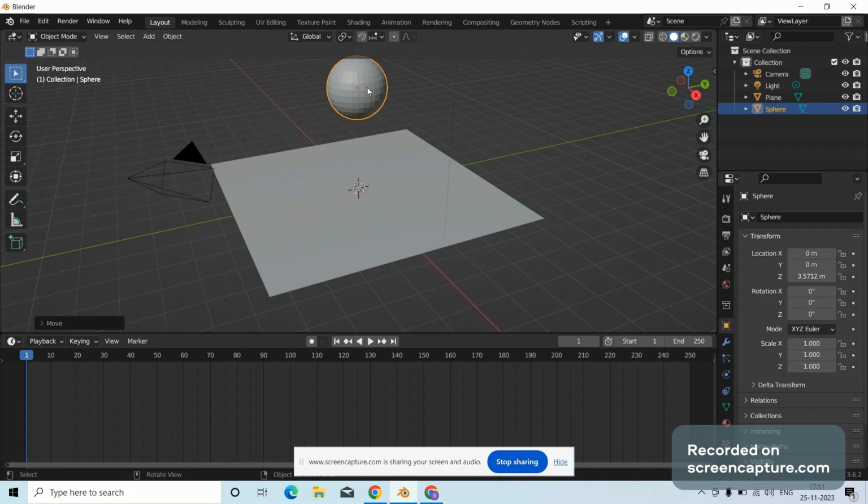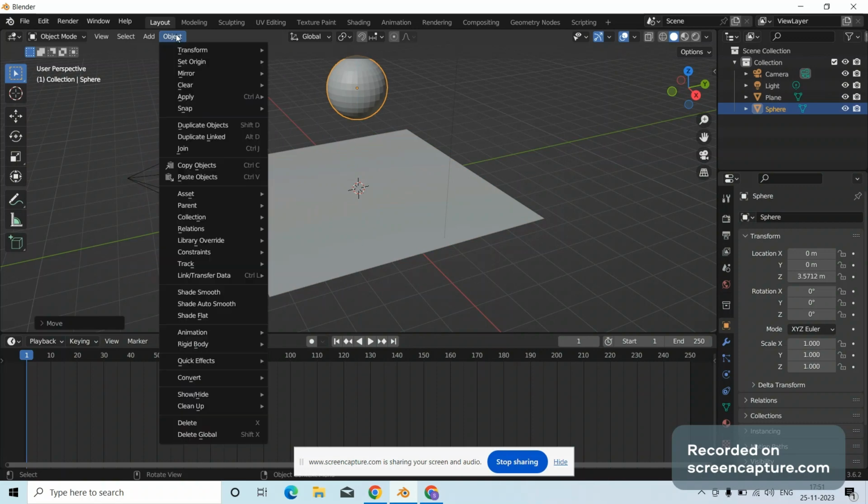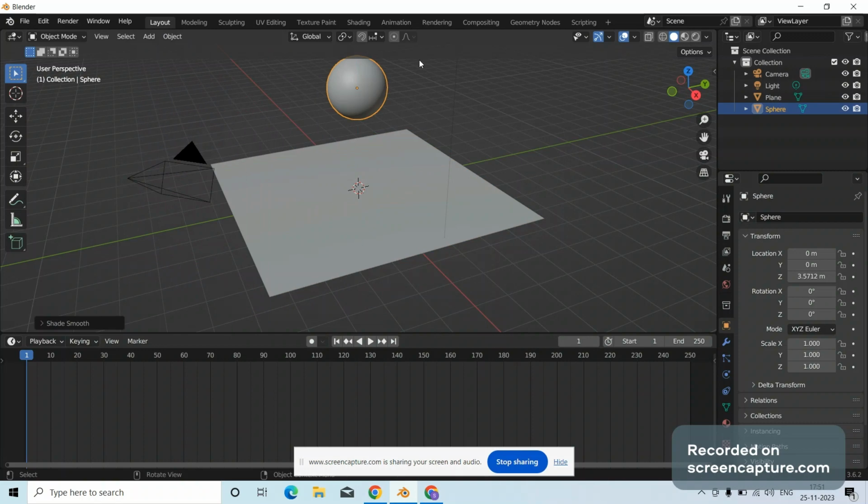And after that, the sphere doesn't look smooth. So for this, under the object property, we can select the property as shade smooth. This will smoothen the sphere surface.